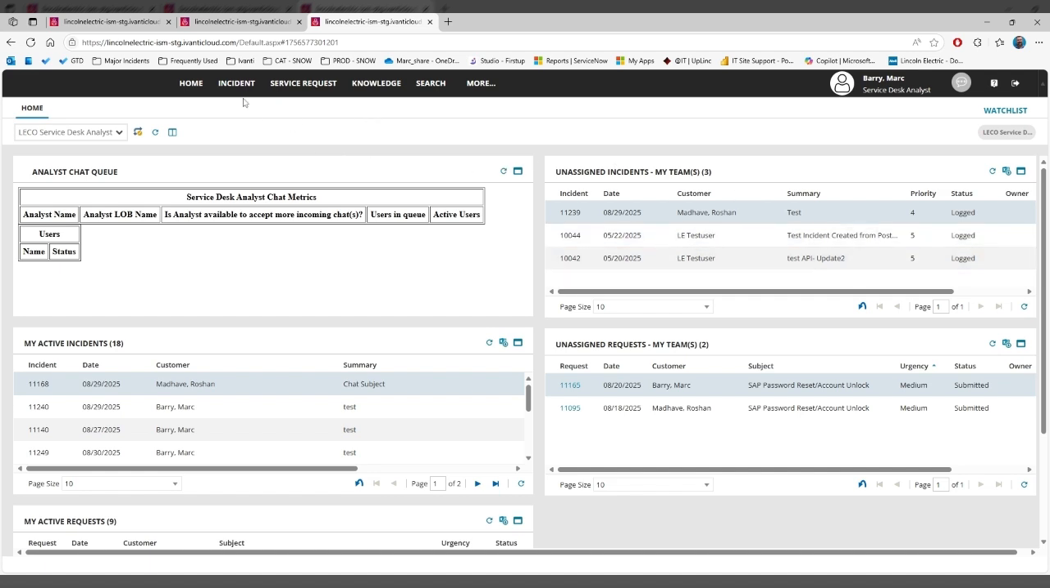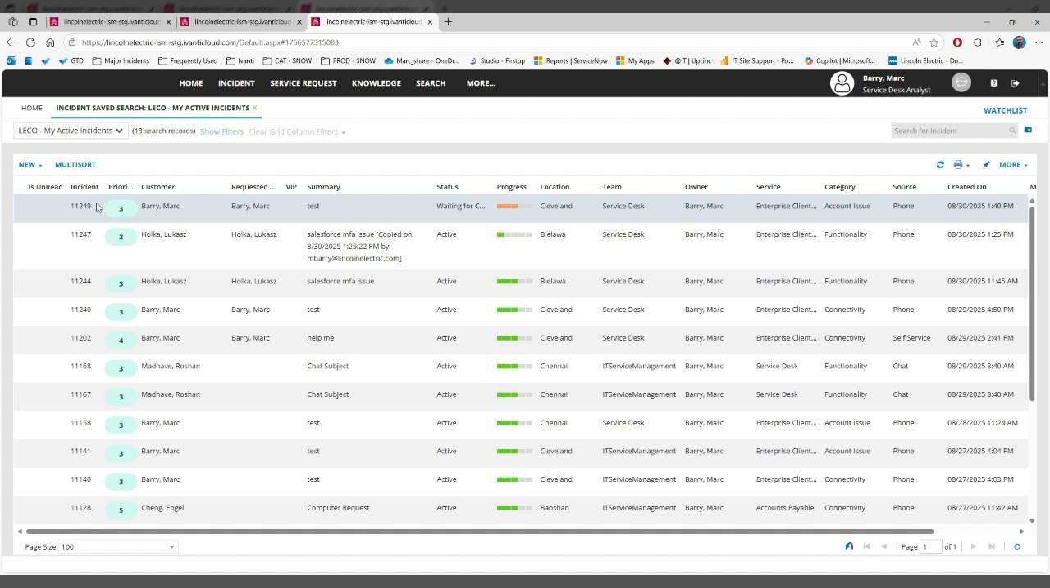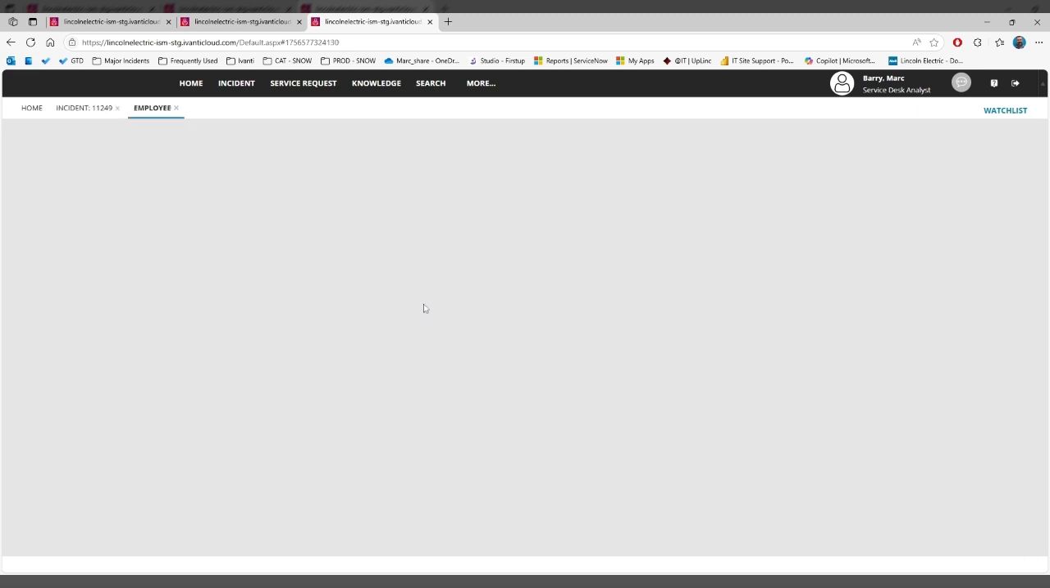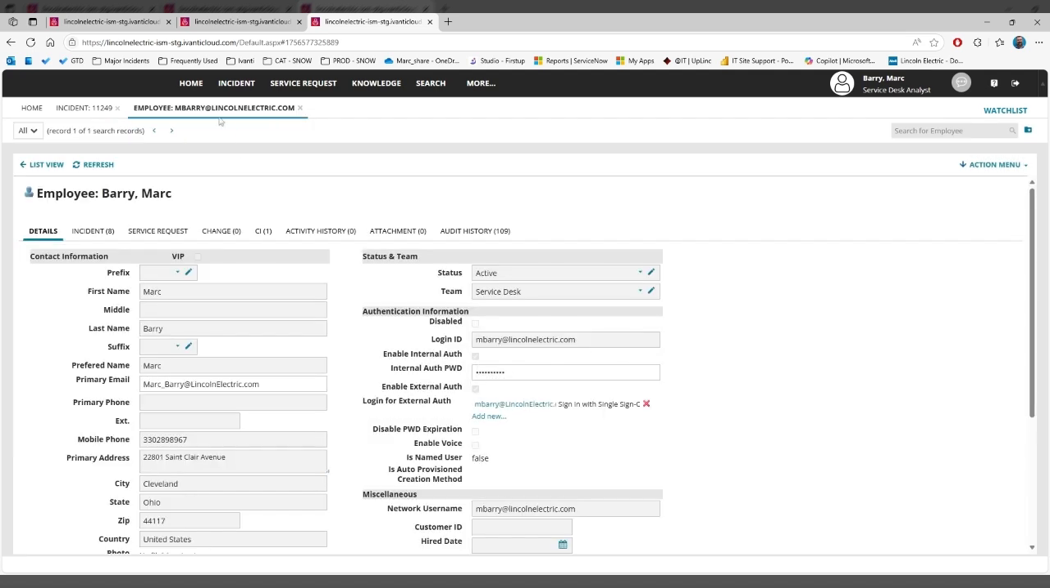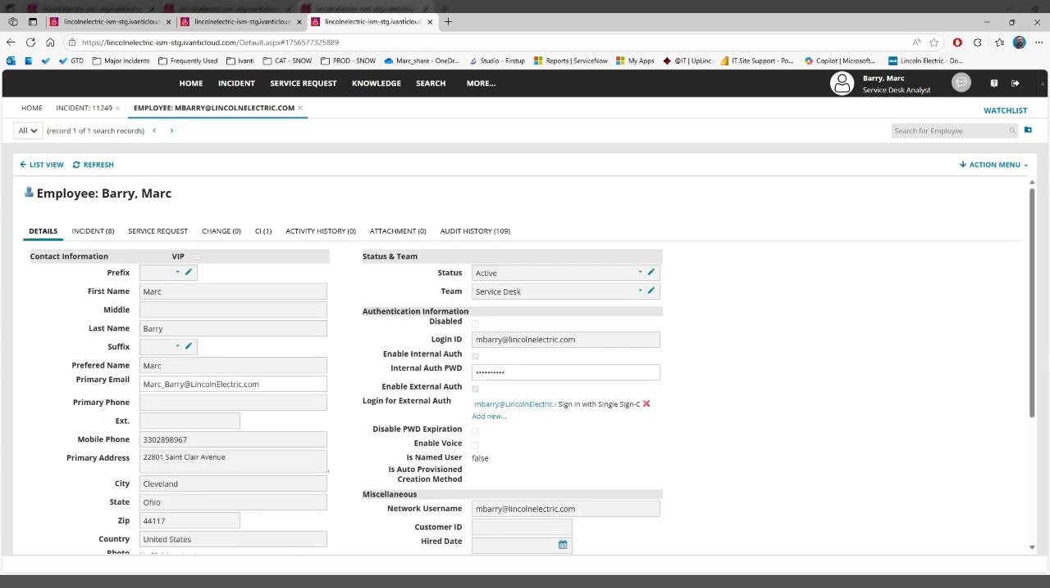Another tip is around finding information around a customer or an employee that may be calling in. So if you have a ticket that's open, you can use the right arrow at the end of the customer field to navigate to the employee record. So here you can see a new tab has been opened and you can find additional information about the employee.